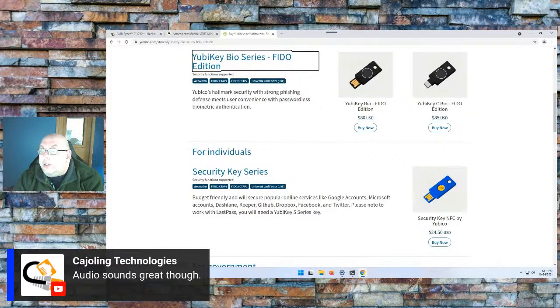I'm glad the audio sounds good. I'm using a Shure SM7B. It was not a cheap microphone, but I have been getting a lot of compliments on the audio since I switched over to it. And I'm running it through a Behringer, I forget the model number, a Behringer audio interface.